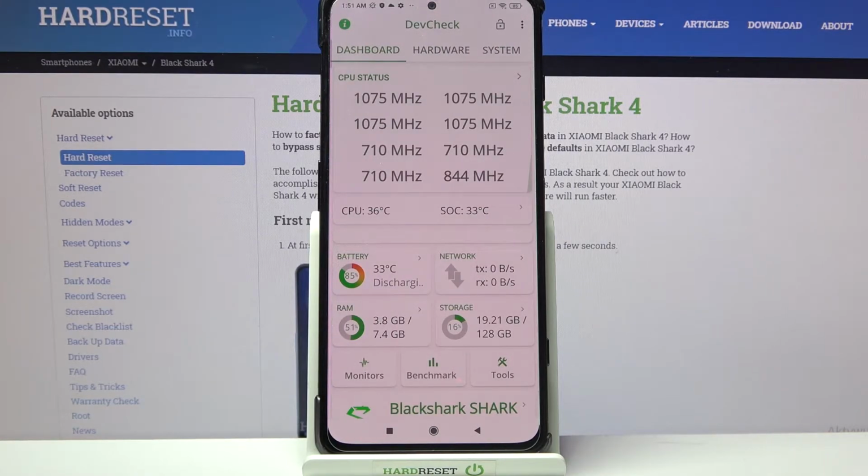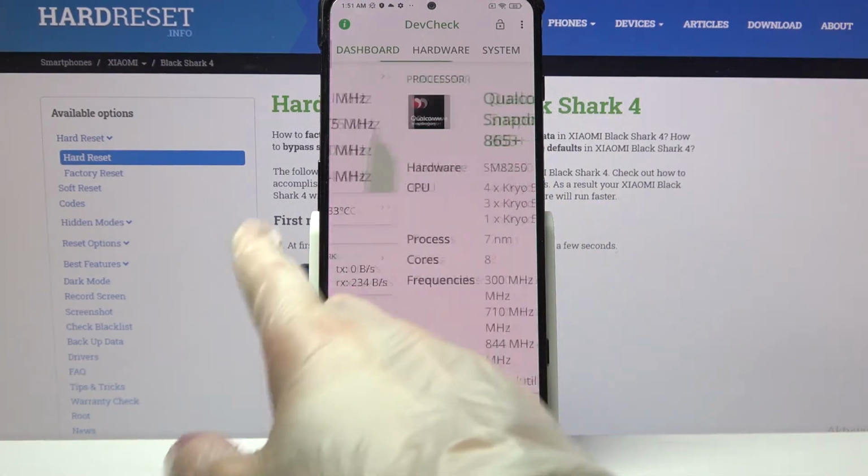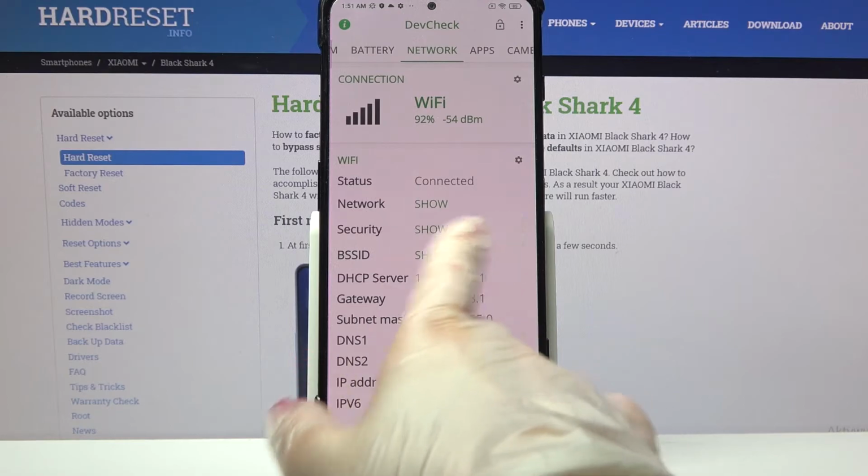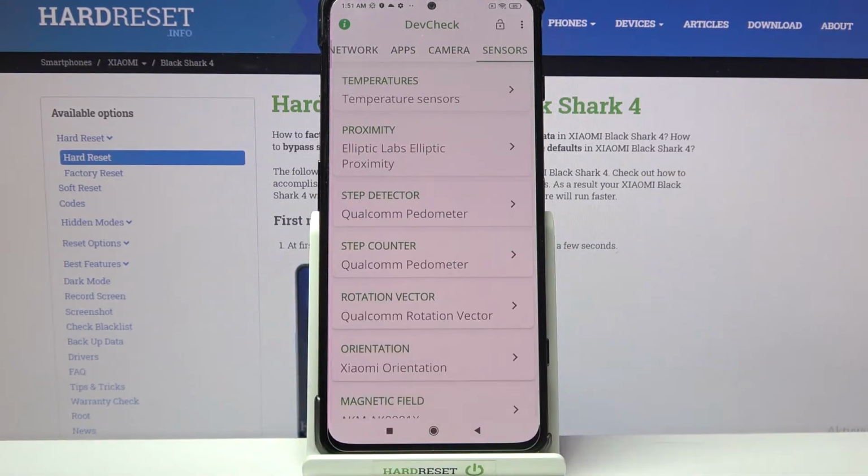As you can see from here, you can find out all the information about your XIAOMI's dashboard, hardware, system, battery, network, apps, camera and sensors.